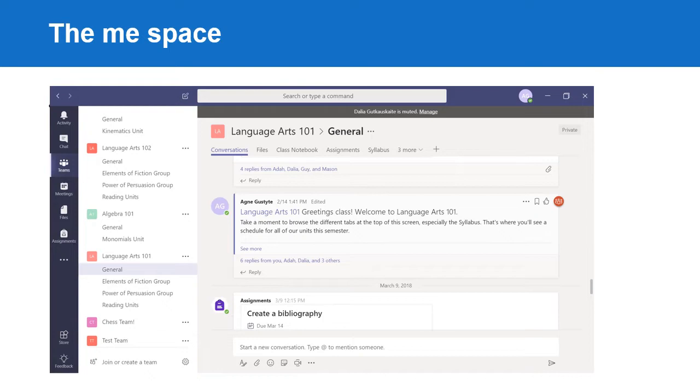There are three main spaces to know when working in Teams: the Me space, the We space, and the Canvas. We'll start with the Me space. This space includes two areas.